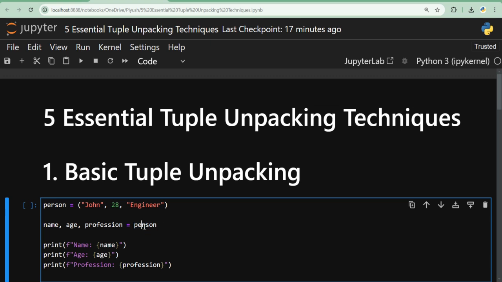Now this person is a tuple, so the first item, the name, will be stored in name, then the 28 will be stored in age, and engineer will be stored in profession. One more thing: it's not that because I've written name first, it will take John only. No, it is positional, meaning the first element will always be assigned to the first variable, the second to the second variable, and the third element to the third variable.